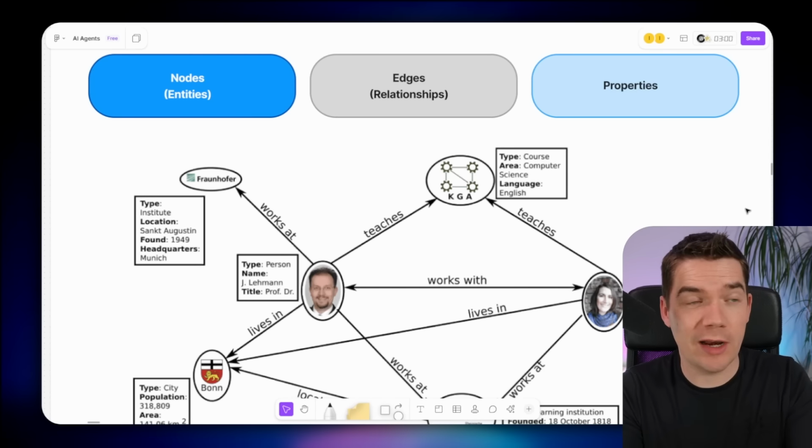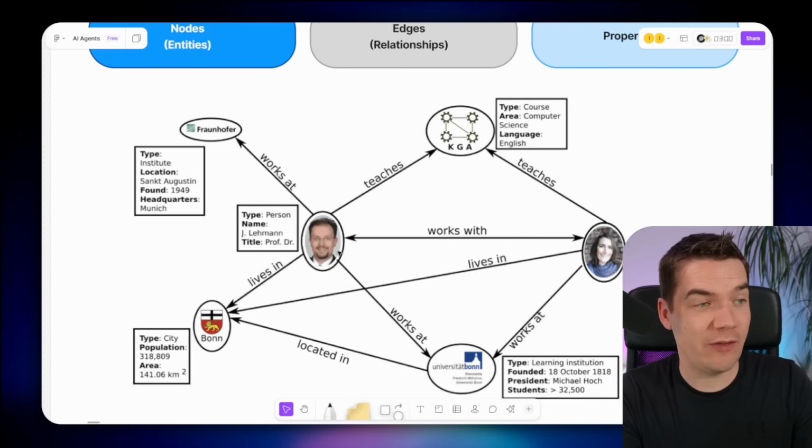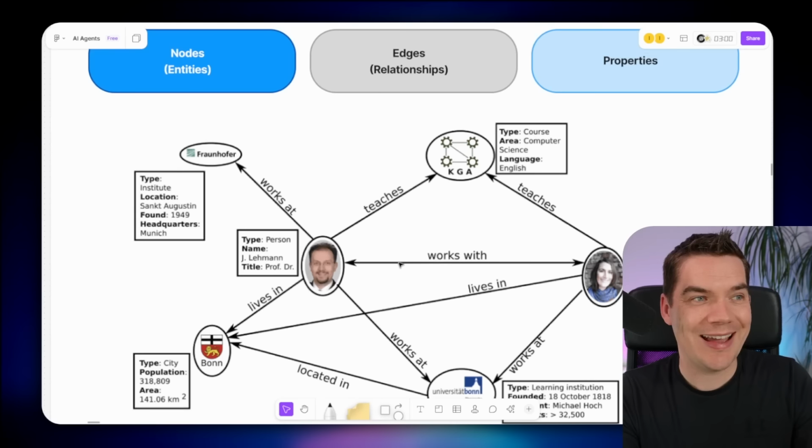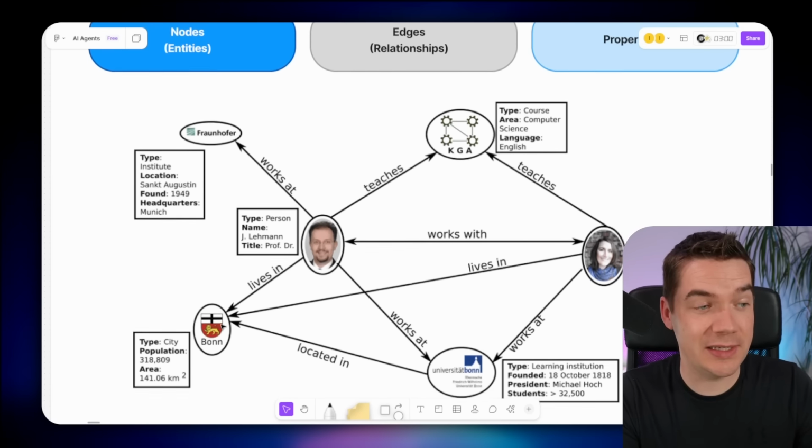When you think about knowledge graphs, there are three specific concepts you need to understand. The first one is nodes or entities, which you can see here in circles. Here we have a person, this one is a course, this one is a learning institution. And then the second thing are the edges or relationships. So this person teaches this course. He lives in this city.